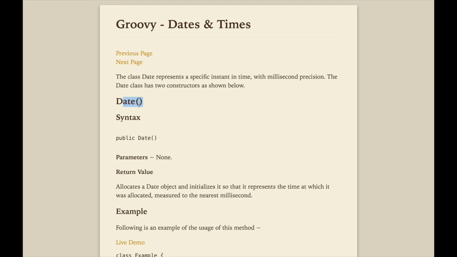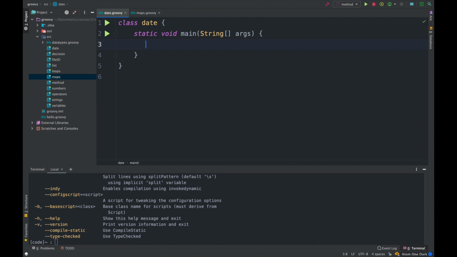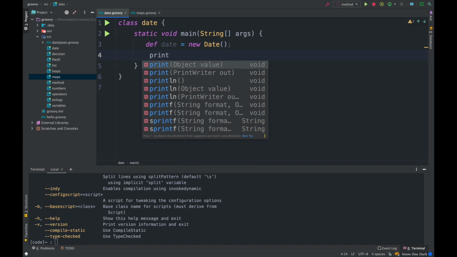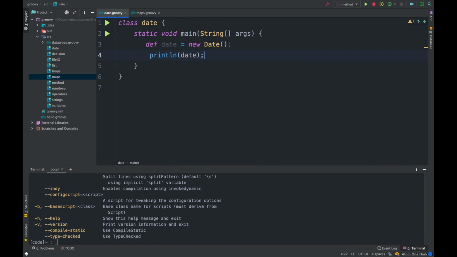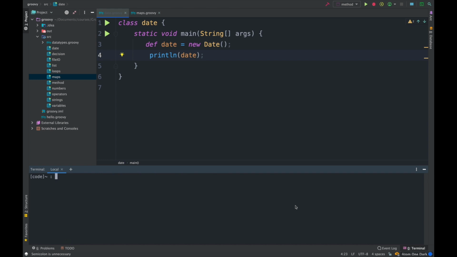Let's go to IntelliJ. To create a date, it's fairly simple. We just do def date equal to new Date, and then I'm going to just println the date object in the console. So let's run the class. I'm going to type groovy source/date.groovy, enter, and you get to see the current date. The returned date has its standard default formatting applied here.